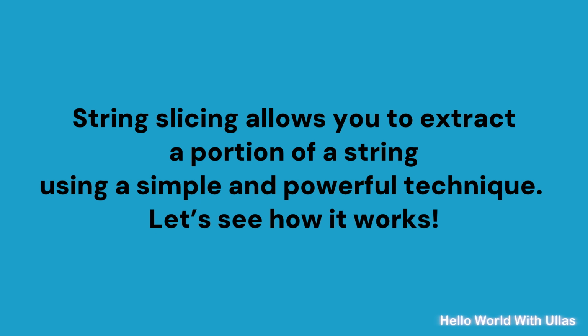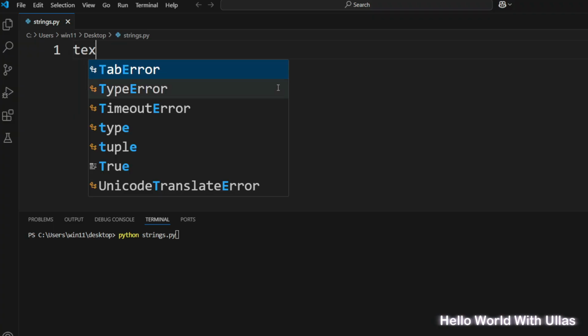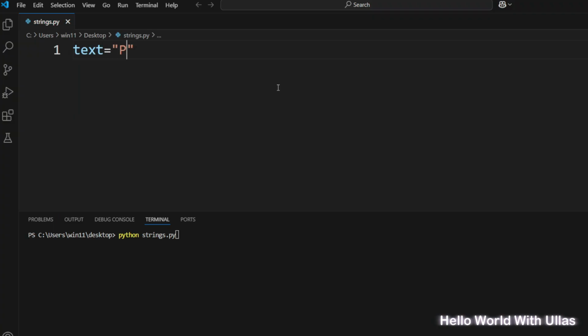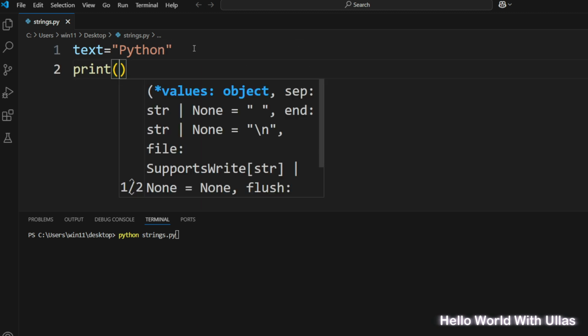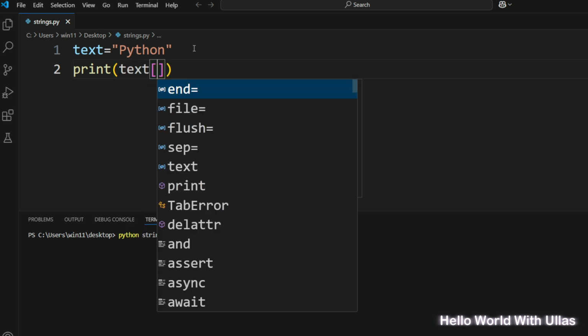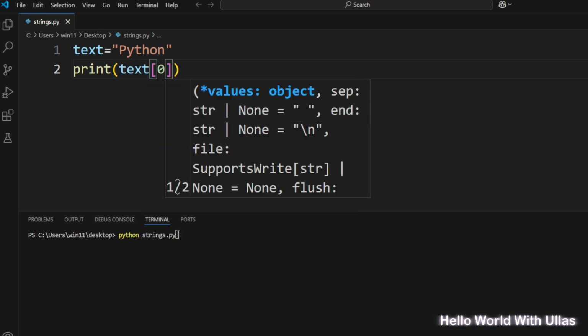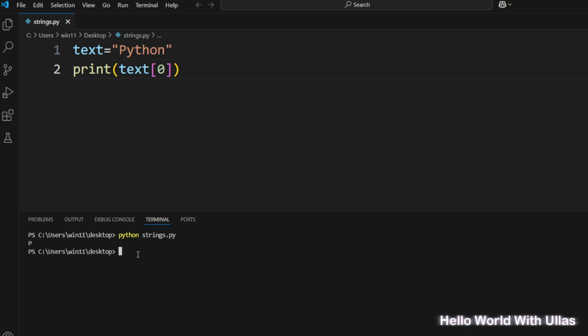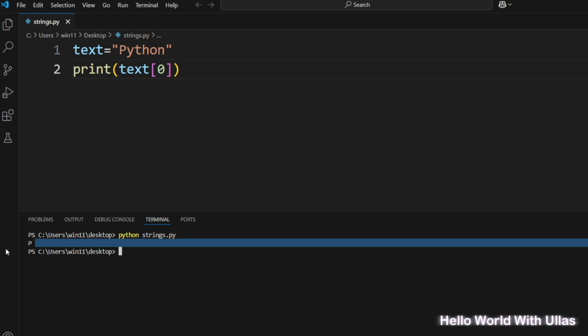String slicing allows you to extract a portion of a string using a simple and powerful technique. Let's see how it works. Let's say we have text equal to Python. Now if you want the first letter, we can just write print text of 0. So if you run the program, we got the first letter, which is character P.